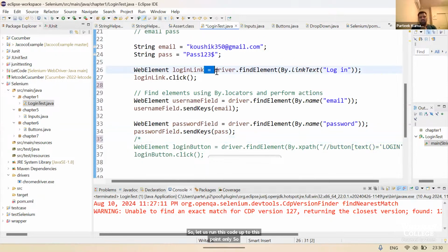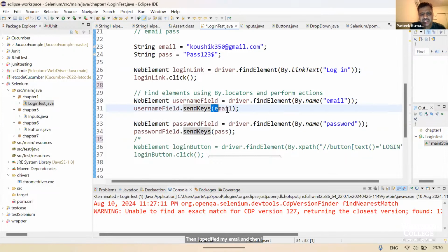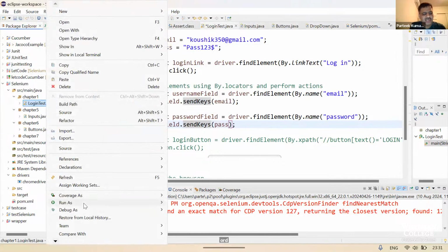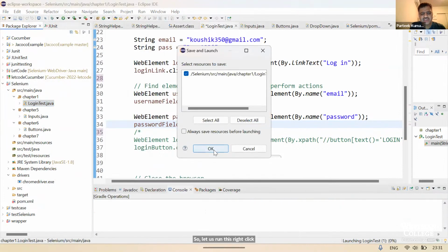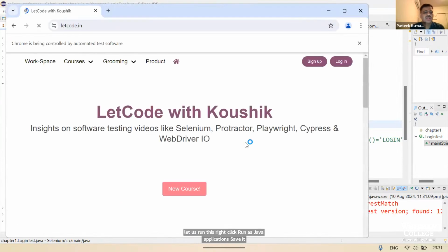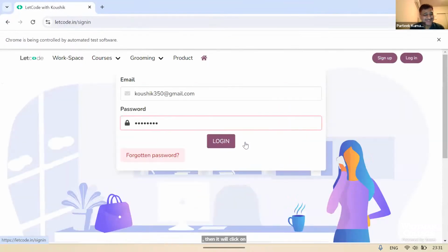At this point, you see that I first click on the login button, then I specified my email, and then I specified my password. In email, I passed sendKeys with the email and the password as this. So let's run this. Right click, run as Java application, save it. This will first open LeetCode, then maximize it, then click on the login button, then fill in email and password. Wonderful. So you see that everything is automated. I have not entered anything. Automatically it is putting in the desired email and password.